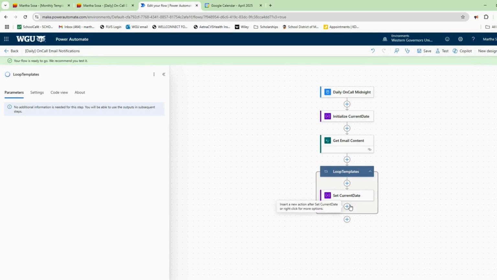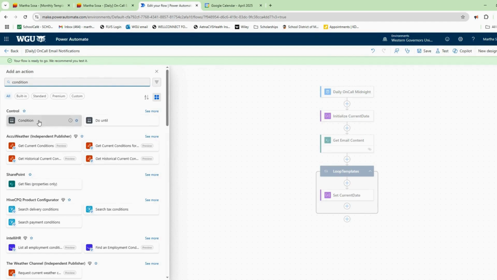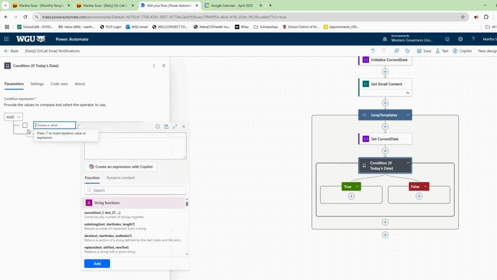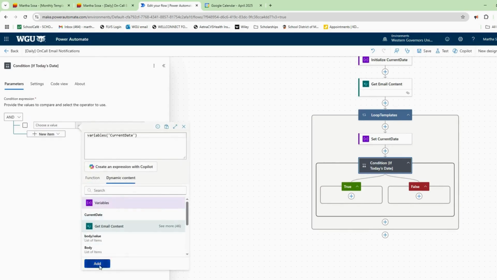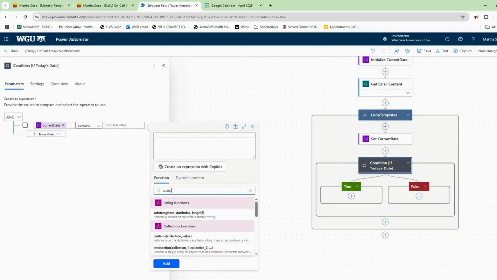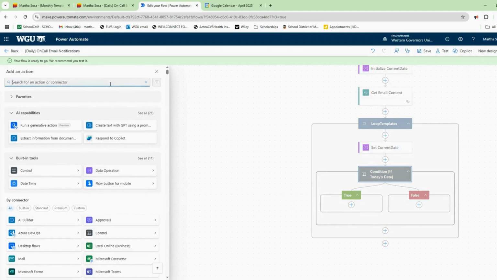Under Set Variable and inside the loop, add an action. Search condition and add condition. Rename the condition. For the condition expression, the first value will be the setCurrentDate variable. Change the operator to contains. Then enter the formula for today's date. Substring utcNow, 0, 10. Add and save. Under True, add an action.